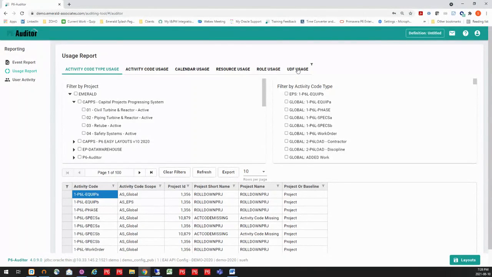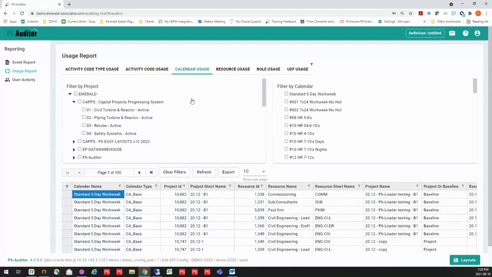So I'm going to do an example for a calendar usage. So I'm going to click into that tab here. And right now I'm seeing everything. Now, maybe I want to clean up my global calendars. Those are listed on the right here. These are all global calendars.